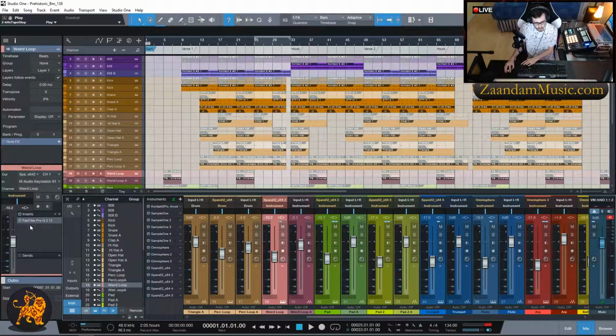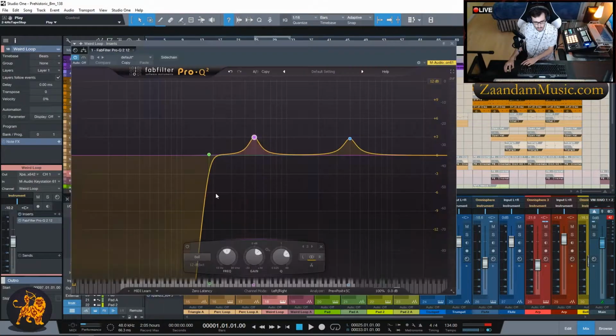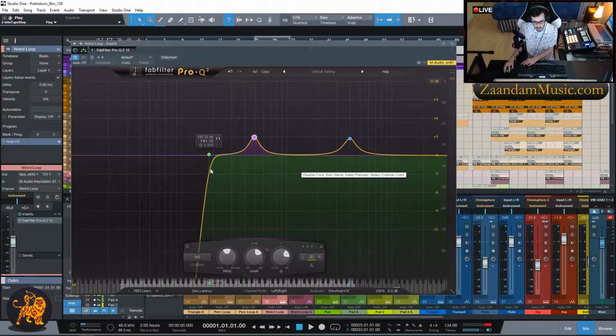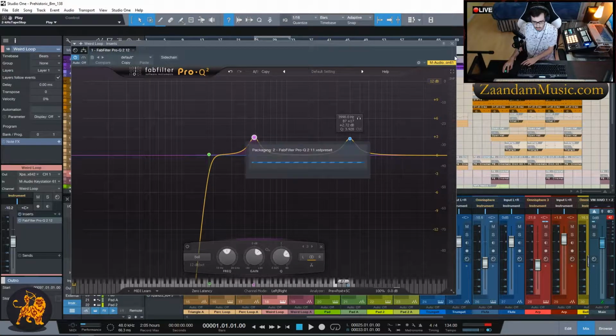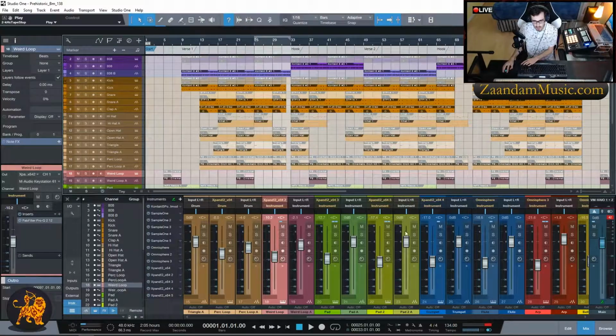Now for the weird loop, that one's on my instrument bus channel. And I'm using a FabFilter Pro Q with a steep low cut, and I raised certain frequencies here. I apologize for that, it saves every few seconds.